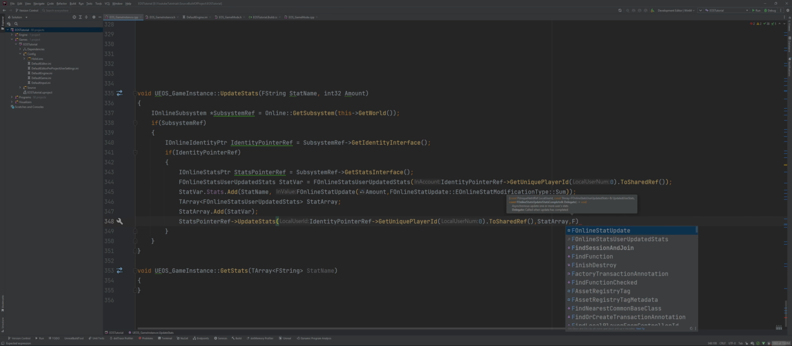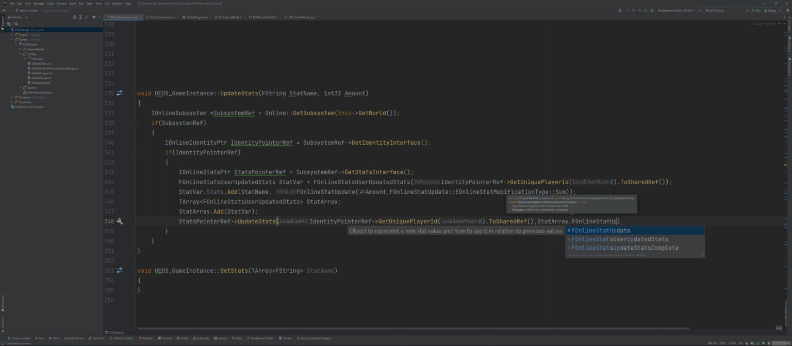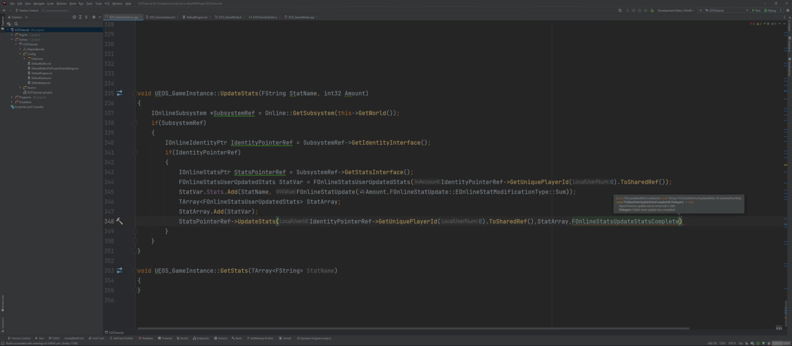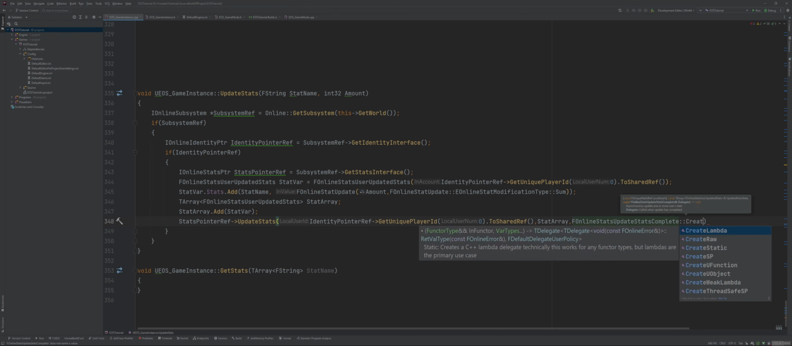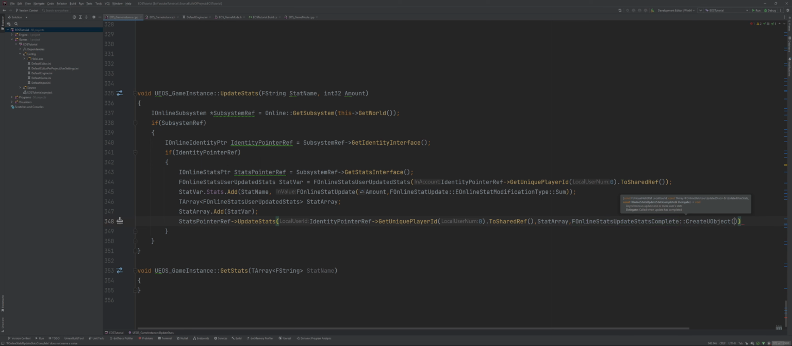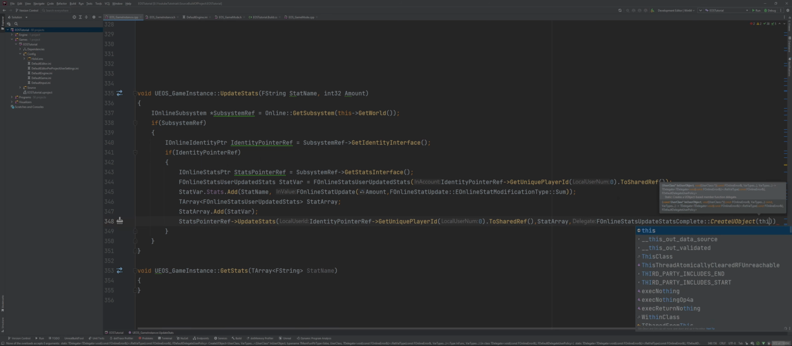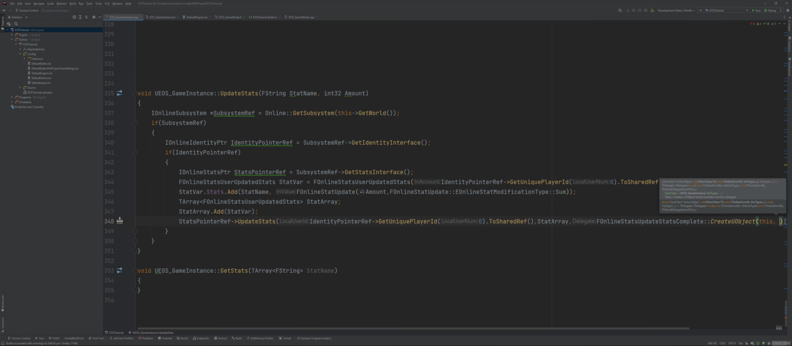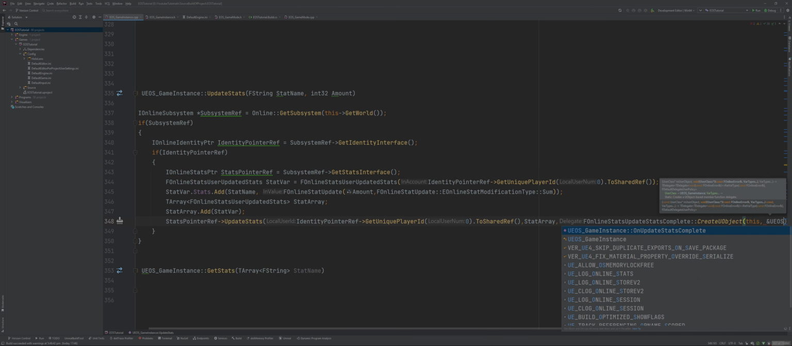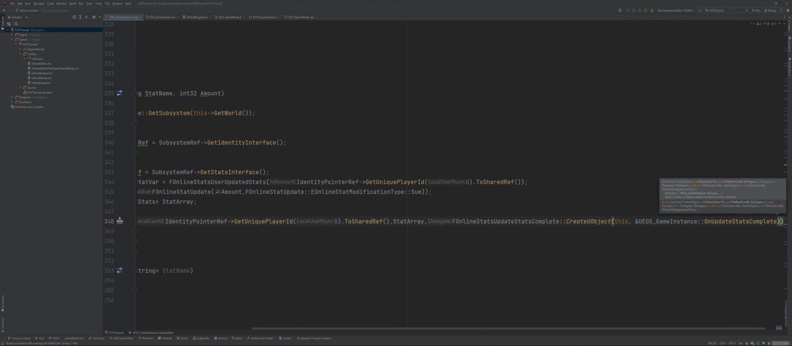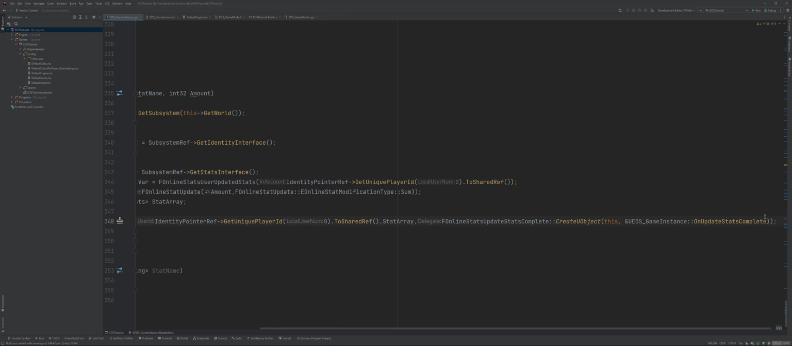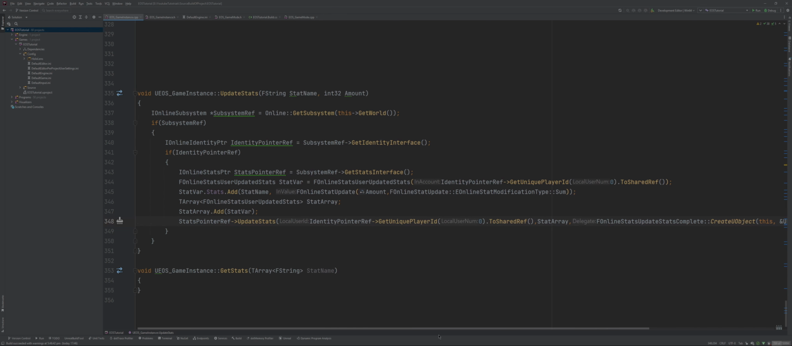And then we will pass in FOnlineStatsUpdateStatsComplete, update stats complete. Then we will make a CreateUObject, and pass in the reference of the function, that is the EOSGameInstance::OnUpdateStatsComplete, and it will call the update stats complete function, and now we have an updated function.